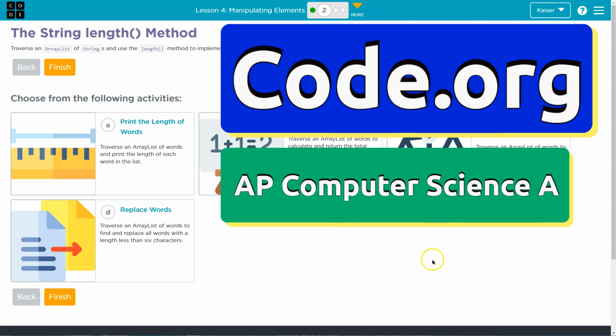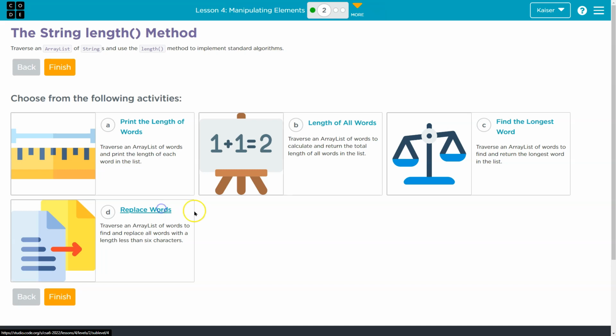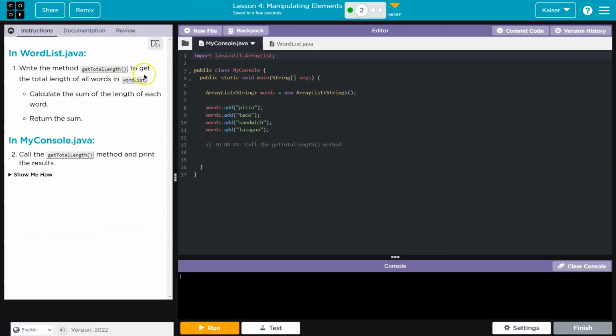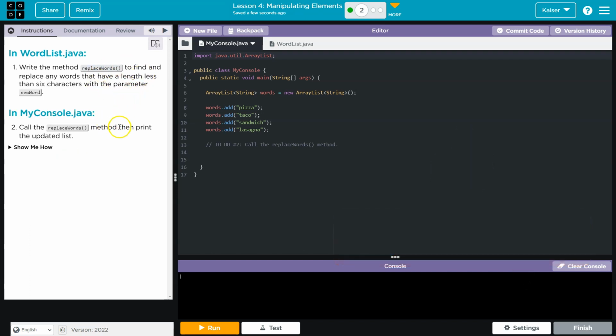This is code.org. Let's see what we have here. Now, like always, guys, pick whichever one interests you. These are going to be extraordinary. Similar, print the word lengths, get total to get the total of all the words. This one we're adding. Write the method get longest word to return the longest. And write the method replace words to find the replace for any word that has a length less than 6.